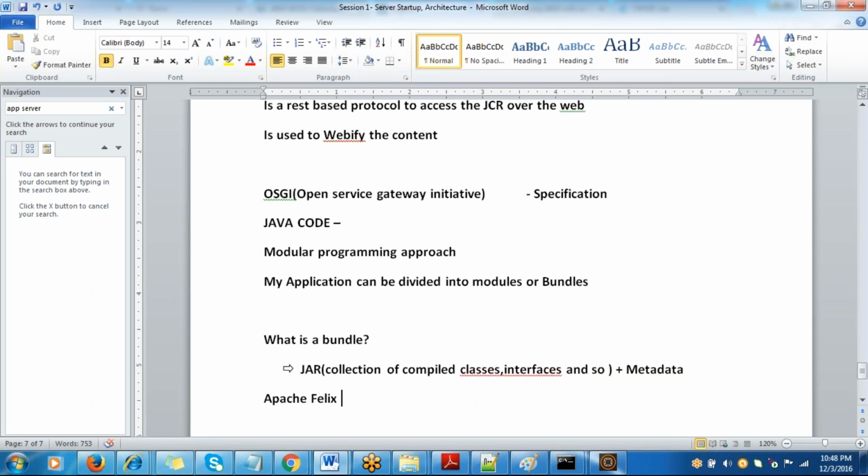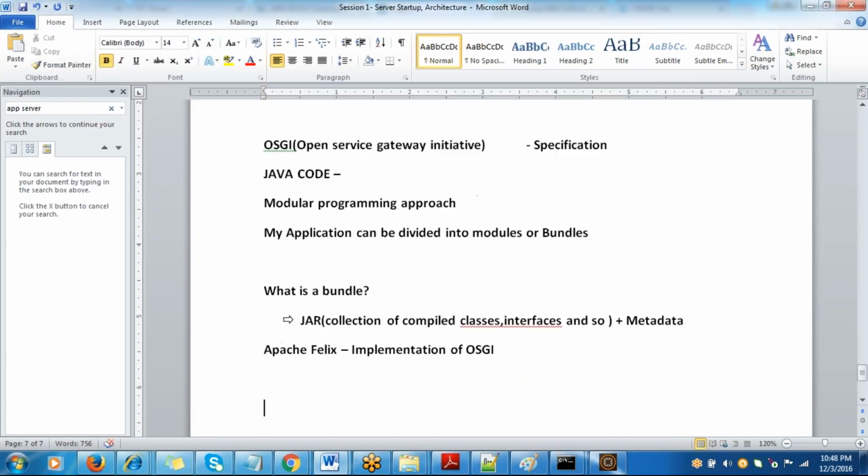Felix is the implementation of OSGi. So what is the benefit of this OSGi programming? Now let's look at the console. How do I access the Felix console? This is the one that I just spoke about in the beginning. To troubleshoot the instance, you access the Felix console.